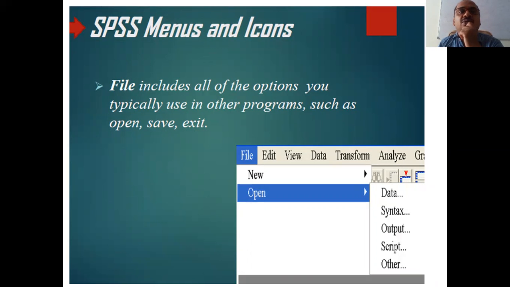In the menu and icons, some symbols will be there. See, first see here, file. This is the menu: edit, view, data. All these you have to write in the exam like this: view, data, transform, analyze, graphs. See, I click on the file now.